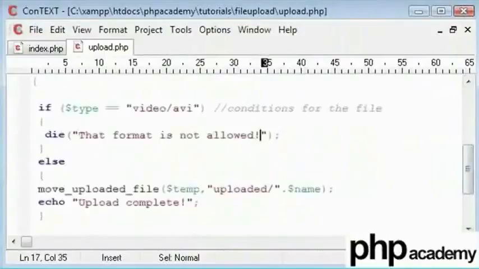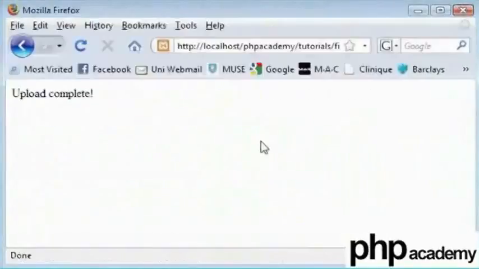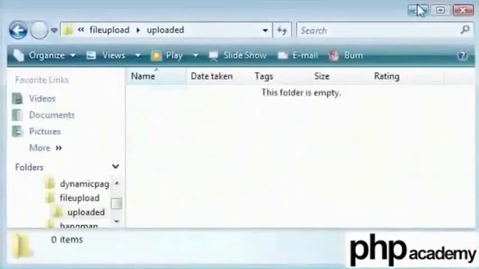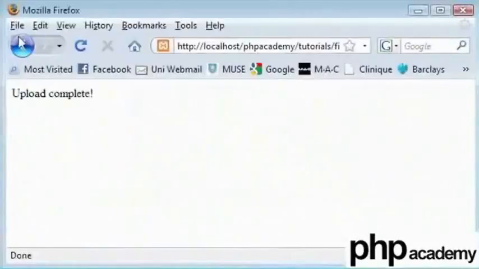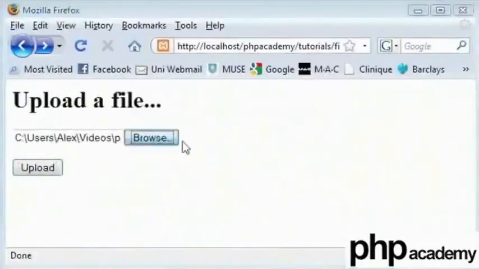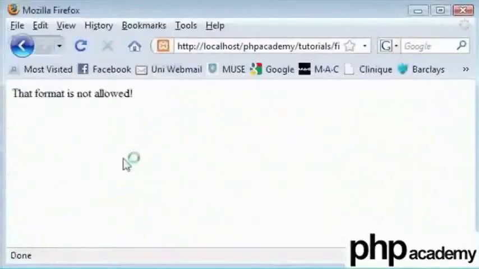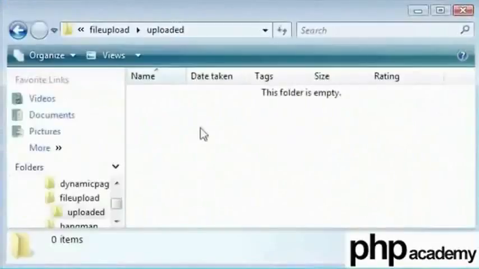Okay, so now I'll delete this from our uploaded directory and I'll come back to my initial uploaded file. I'll choose intro.avi, and when I click upload, it says that format is not allowed. And if you go to my uploaded directory, you can see that the folder is empty.